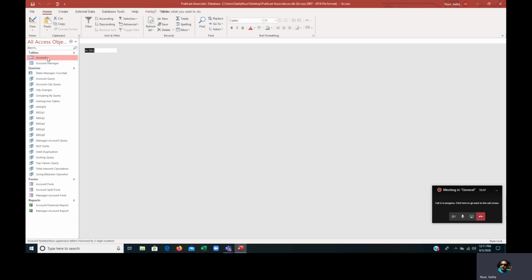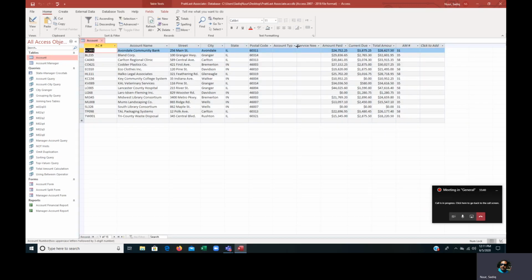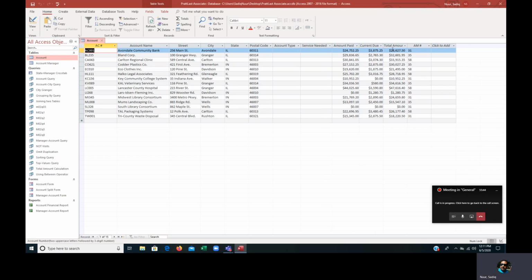I will double click to stretch it. All right. So the first thing that I will show you here is, see, the total amount has already been added. So amount paid plus the current due, the total is 28,627. So that's the benefit of having a calculated data type. It is going to calculate whatever columns you want to add, multiply, divide, whatever you want to do.